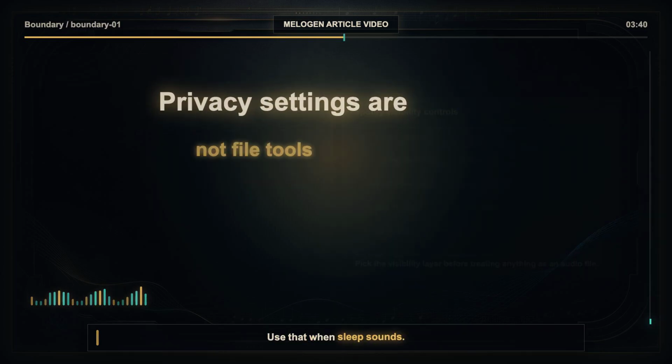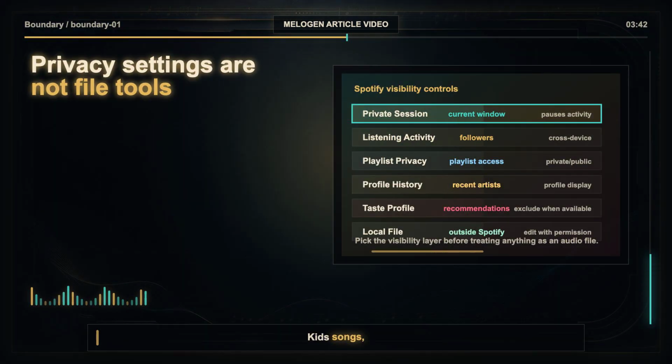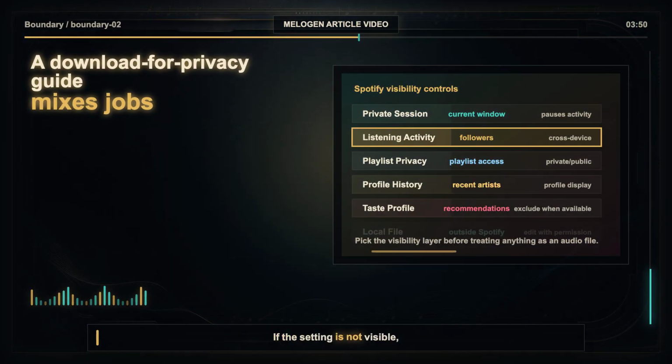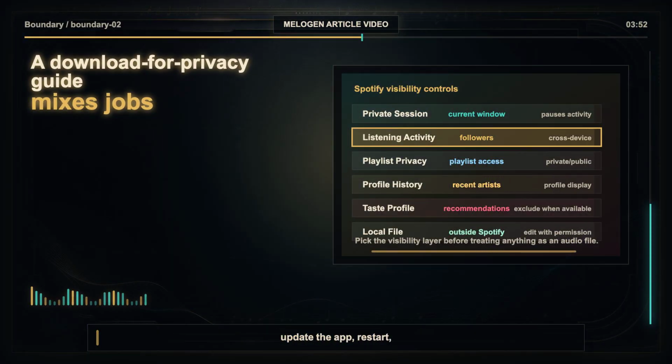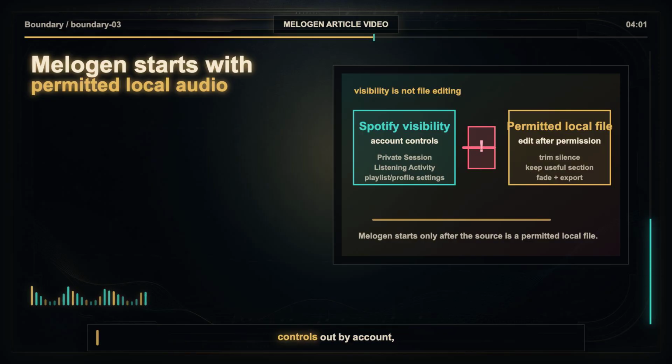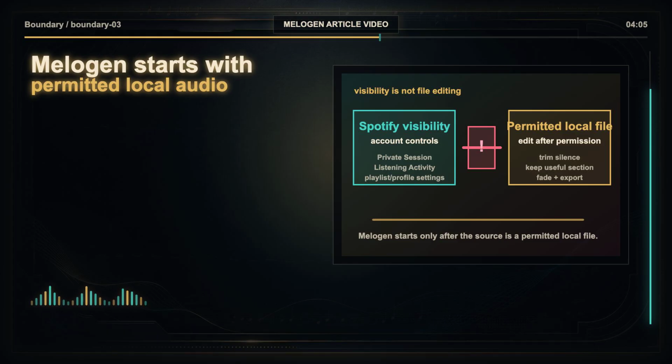Use that for sleep sounds, kids songs, novelty playlists, or temporary reference material that keeps changing what Spotify recommends. If the setting is not visible, update the app, restart, and check mobile, desktop, or web before assuming the control is gone. Spotify can roll personalization controls out by account, region, device, and app version.